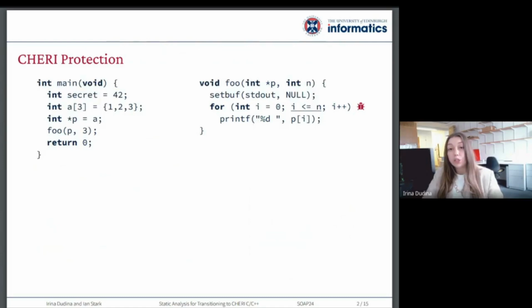So let's look at CHERI protection. Let's say we have a simple C program. Here in function main, we have a local array of 3 elements, an additional local variable secret, and we pass an address of this array and its size to a function foo that is supposed to print all the elements of this array. However, there is a bug in the implementation of function foo.